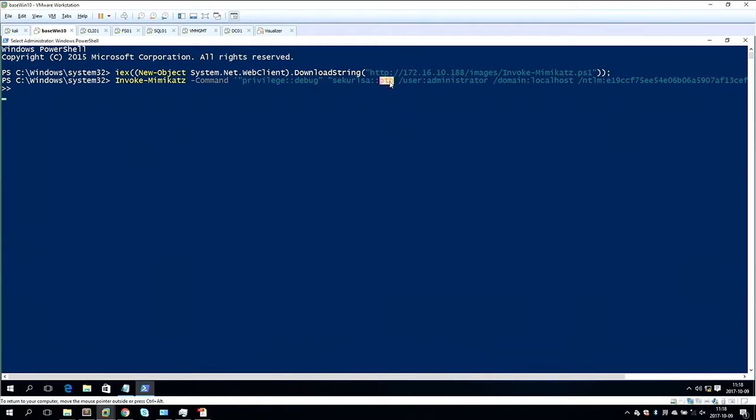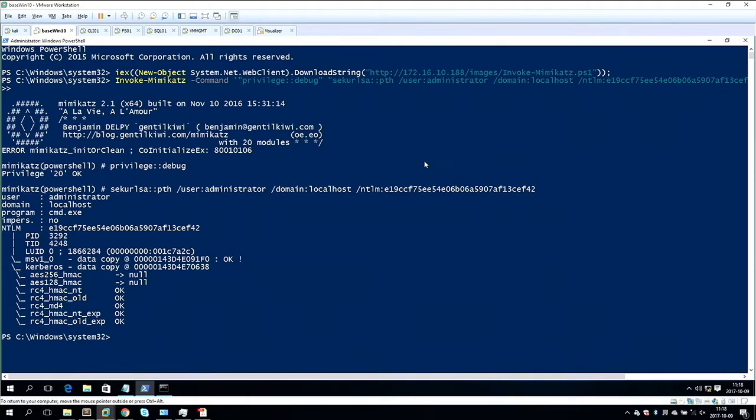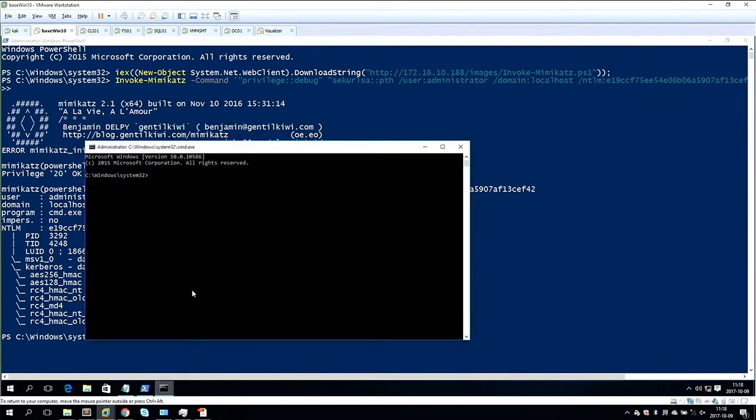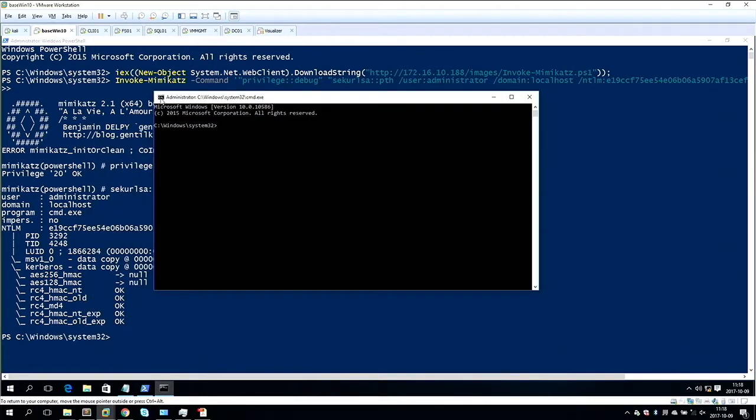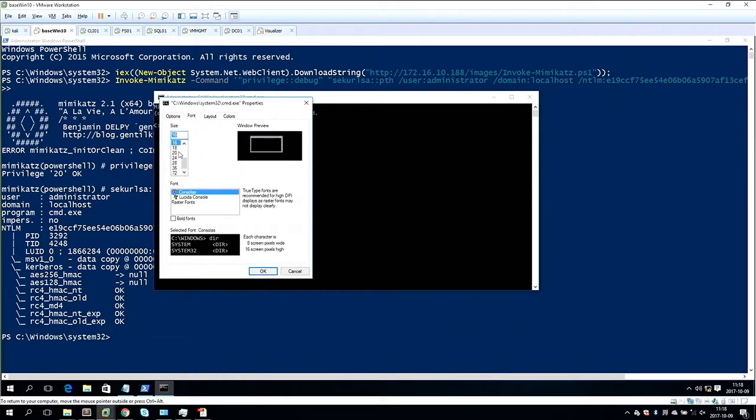Basically, you tell it, do pass the hash, and I want to use the administrator account, local host, because I want the local account. And this is the password hash you should use when you try to authenticate to a system. This will pop up a new command prompt. Now, if I try to authenticate to a system from here, it will use the injected hash.